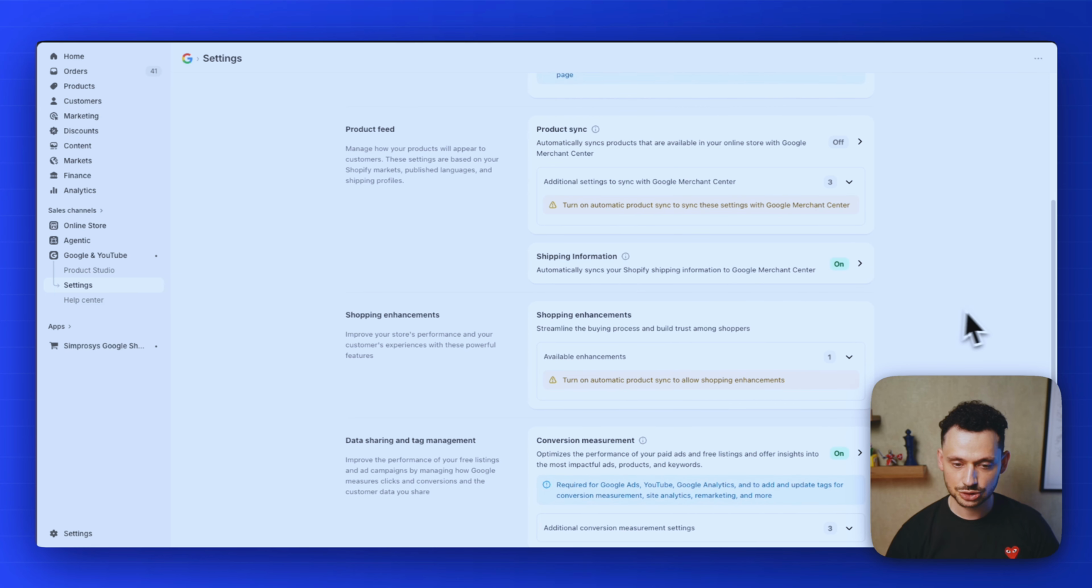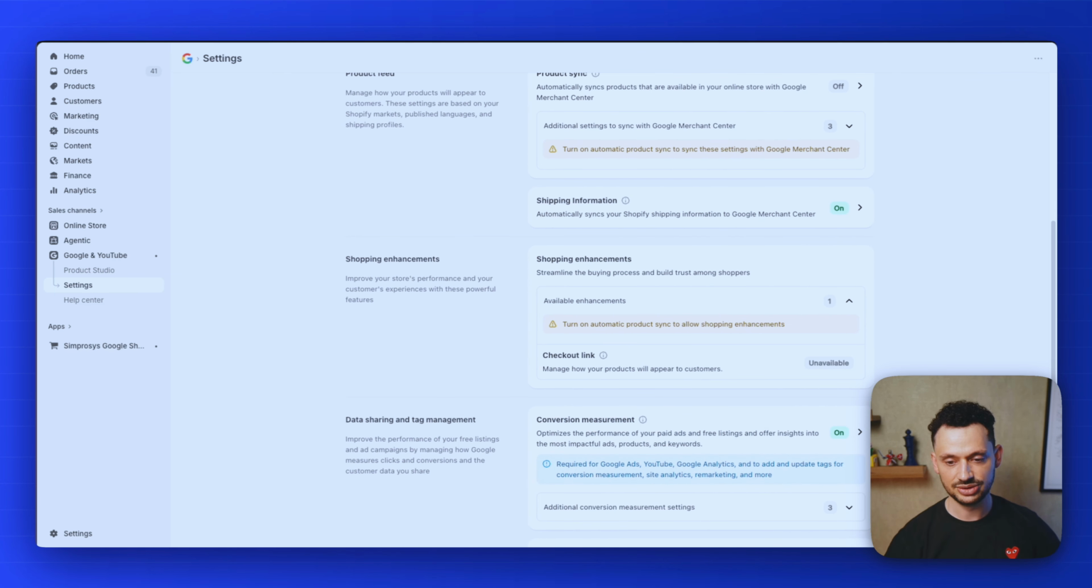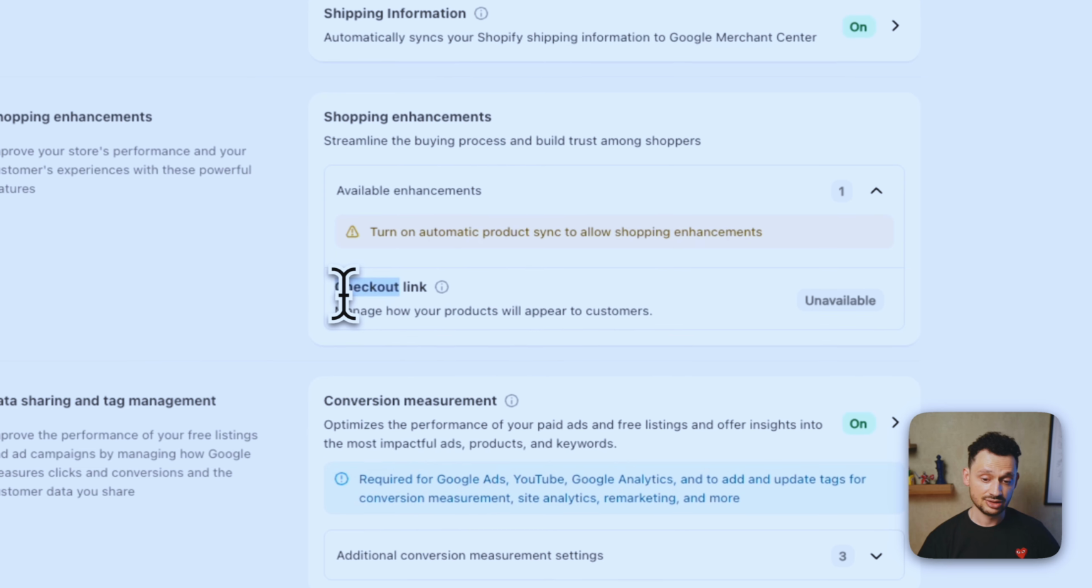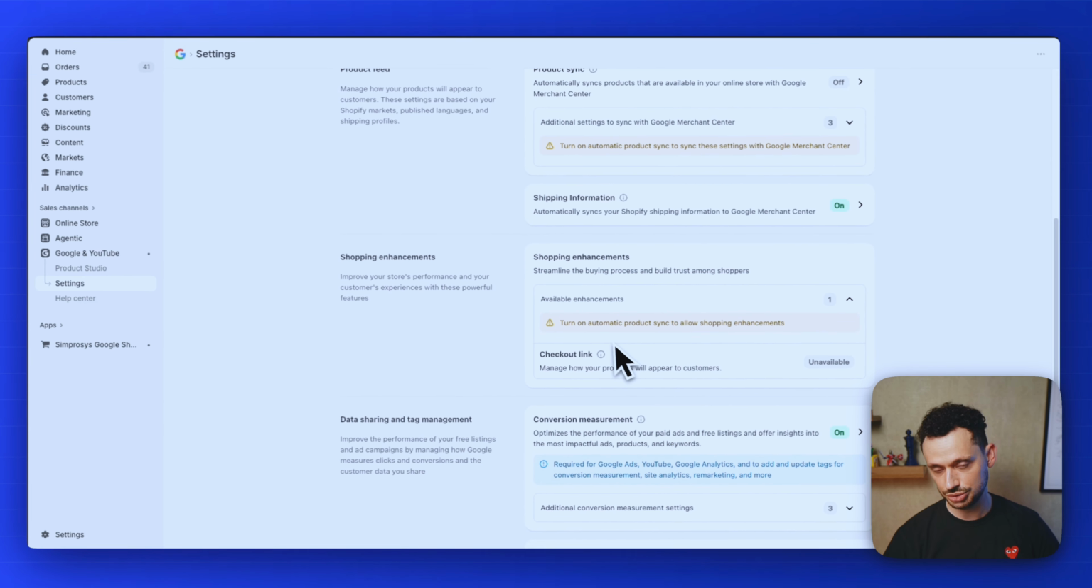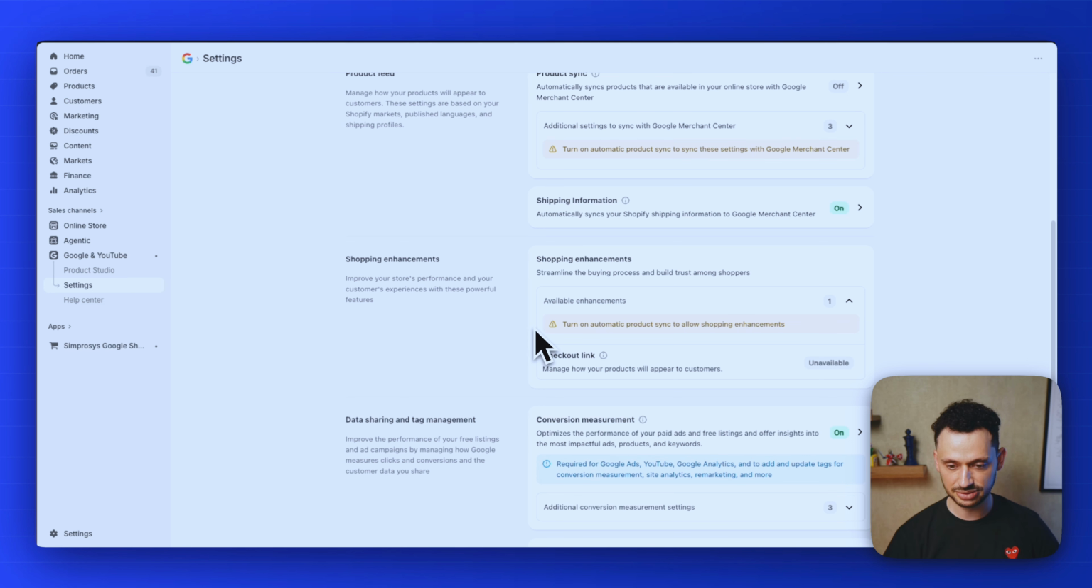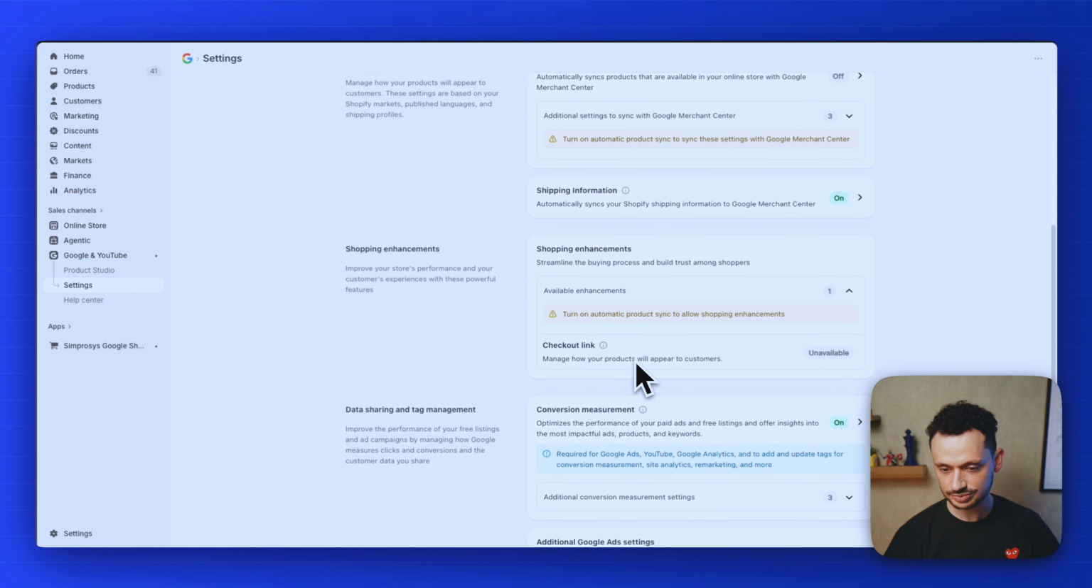This is an additional point of selling. Let's continue to shopping enhancements, different parameters. So this option could be available in your case, but it doesn't mean that you should use it. So it really depends on the case. This is not a must.